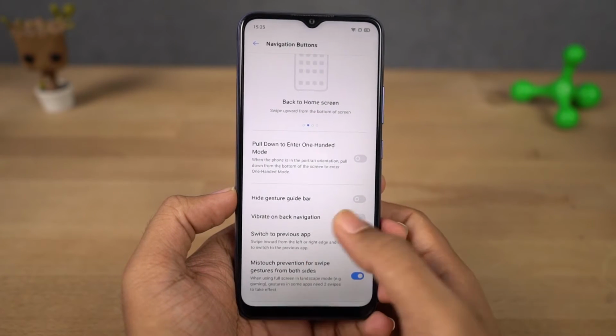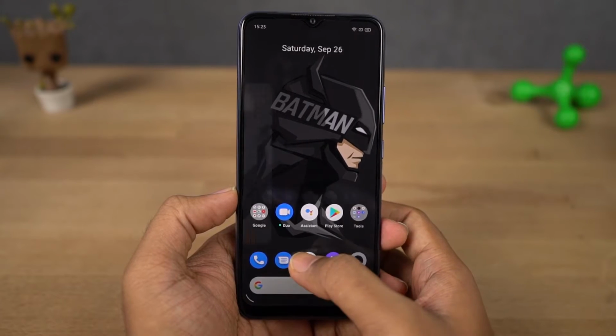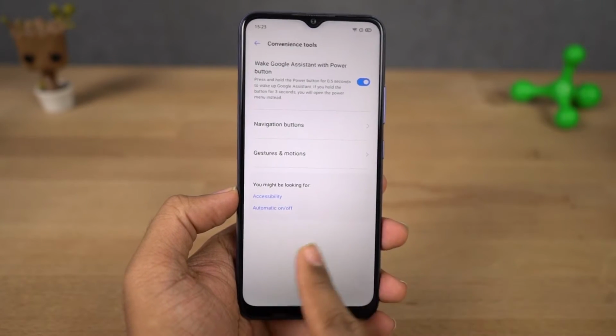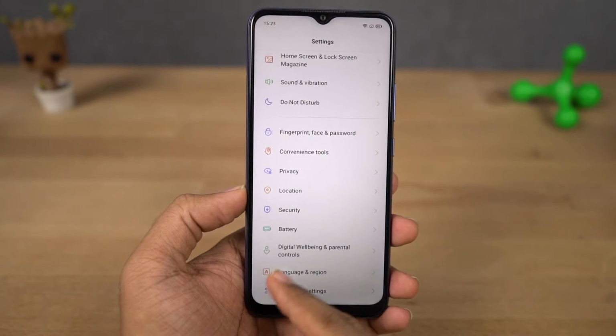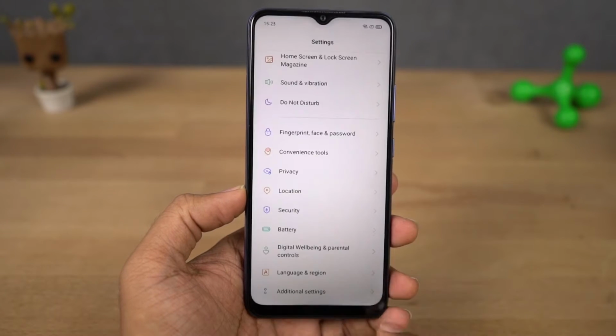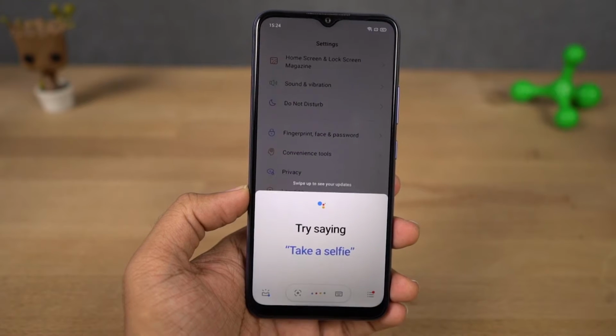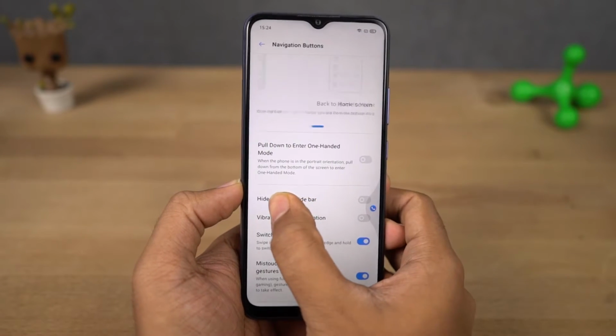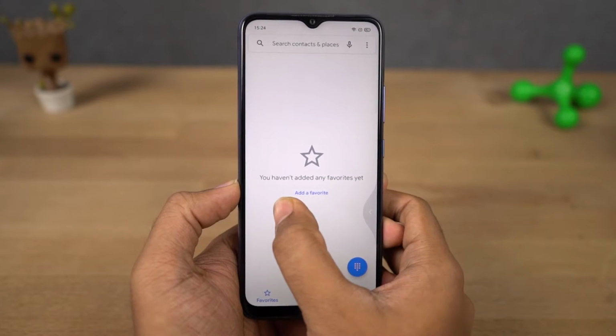To go home, you can swipe from the bottom of the screen. For recent apps, you can swipe and hold. Now to go back a step, you can swipe from the left side or the right side and it takes back a step. For Google Assistant, you can swipe from the bottom left corner or bottom right corner diagonally to trigger Google Assistant.